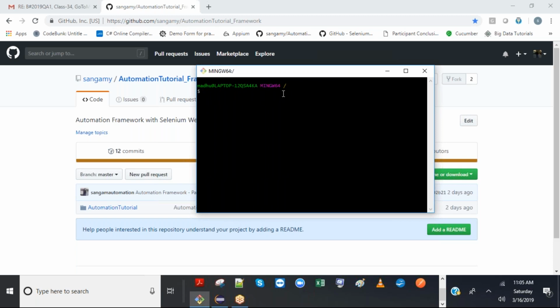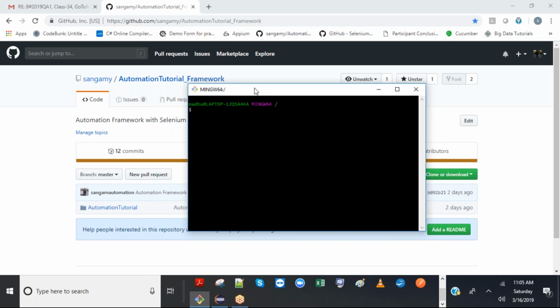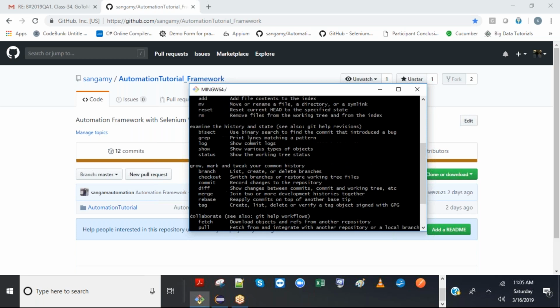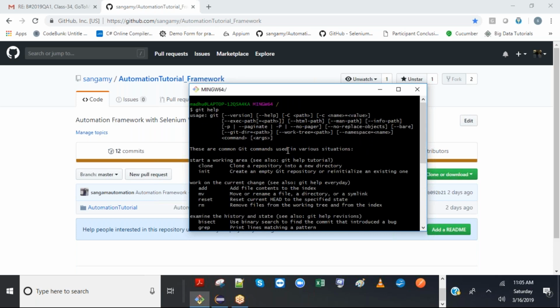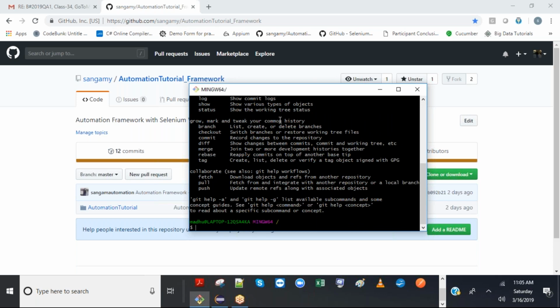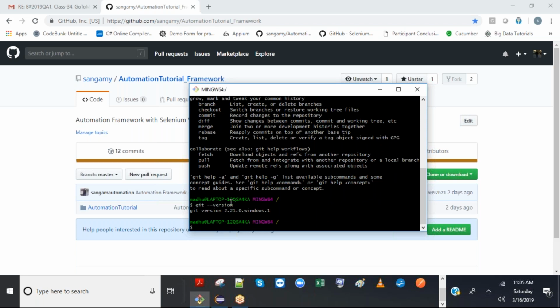Okay, so there are some Git commands. I'll show you. Once you open Git, it is Git Bash. If you are comfortable, you can use the same without going through the command prompt. So git help will give you all the commands. These are all the commands. Once you install Git Bash, you can check its version. The version is supposed to be the latest, that is 2.21.